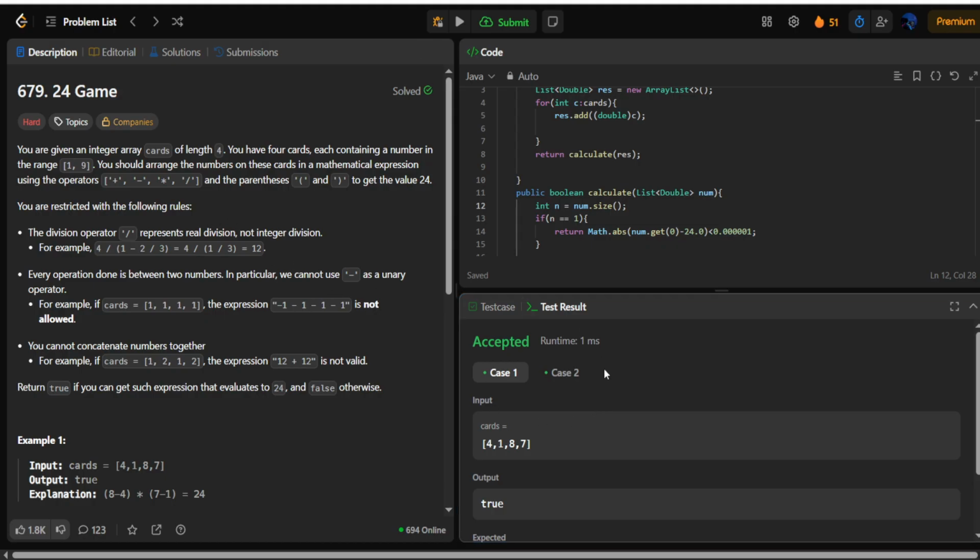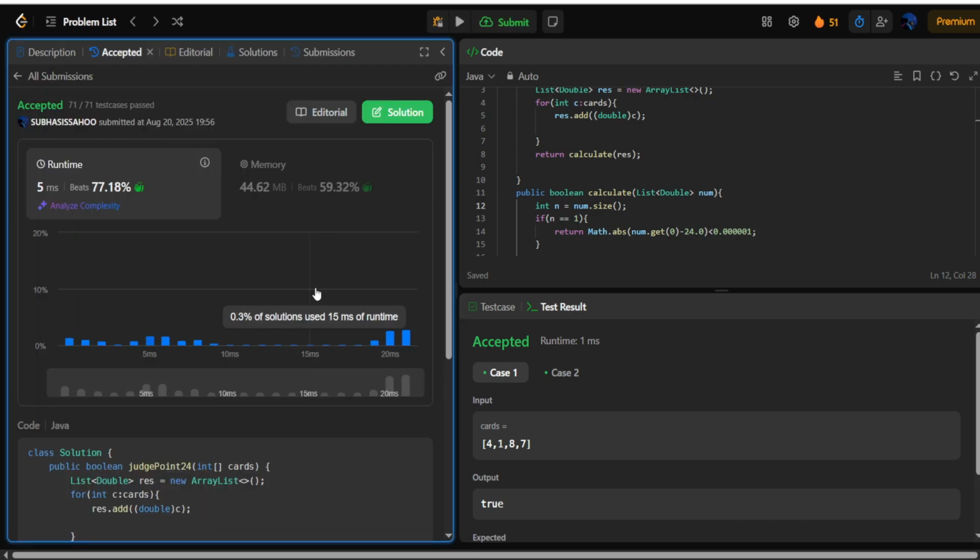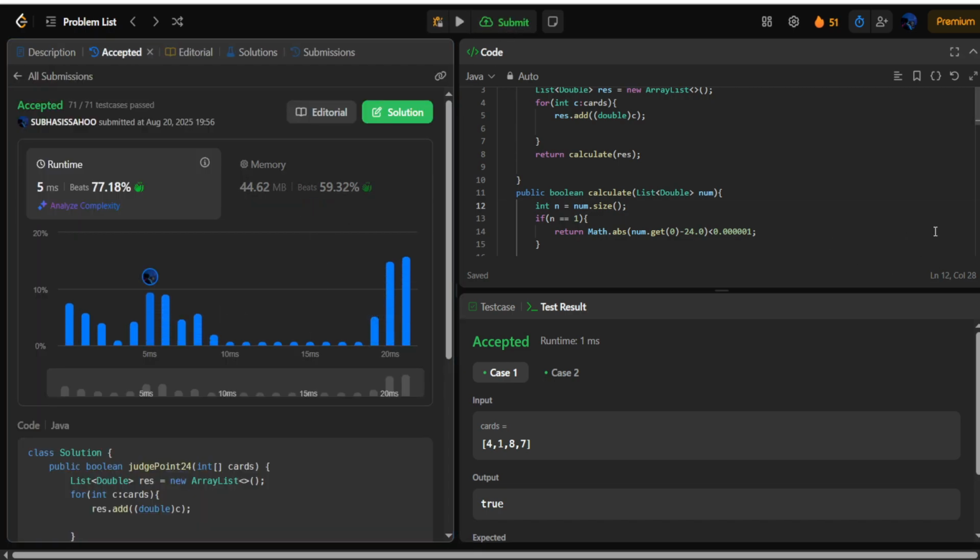It is running successfully. Let's submit this. Here it is submitted successfully. Yeah, that's all. Thank you.